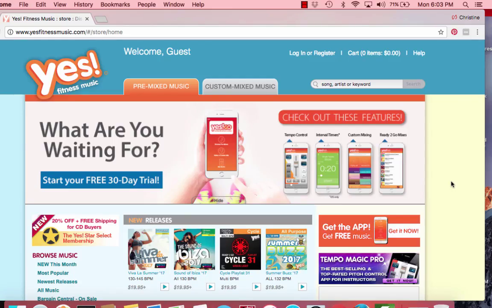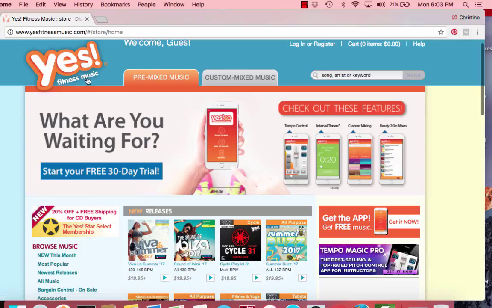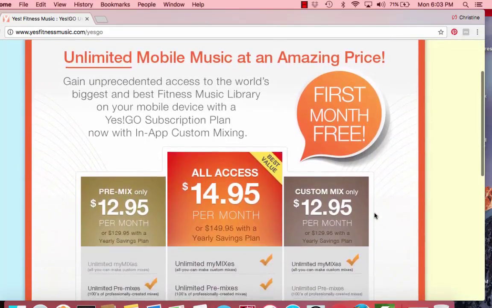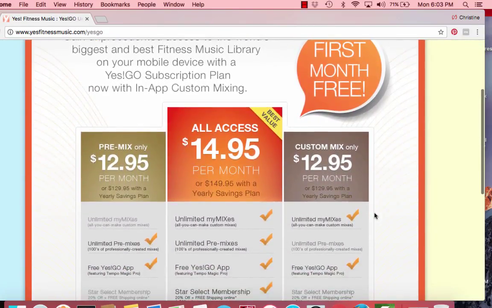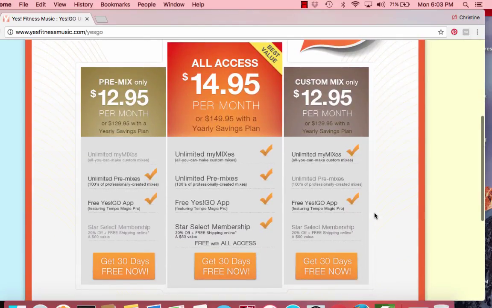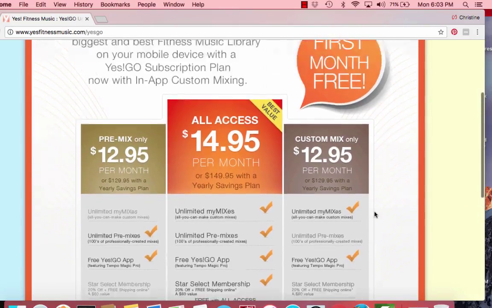Now, another way you can go is through using a music app, and this is what I use for my Barre classes. You can go to Yes Fitness Music, and they have an app called YesGo. And what's really great about YesGo is that you can custom mix and you can get unlimited access to songs. You can create your own mixes. You can use mixes that are available that other people have created.